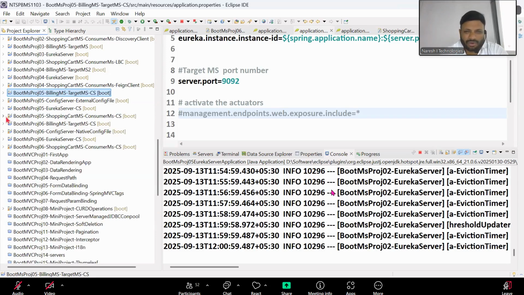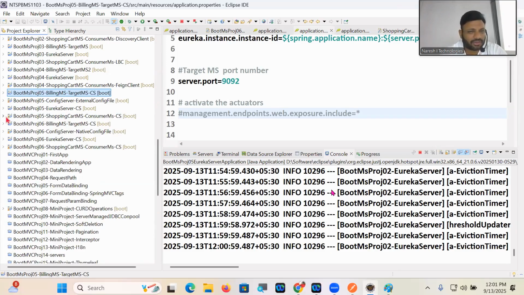Okay. I don't want to complete the topic of actuator without taking a separate project. Can I take a copy of this setup, guys? Copy, paste.